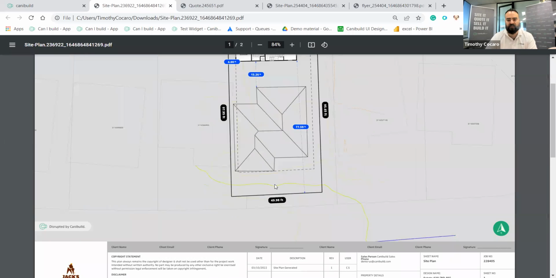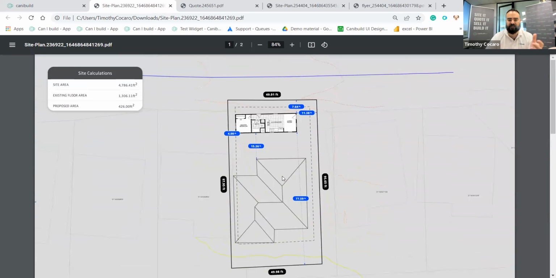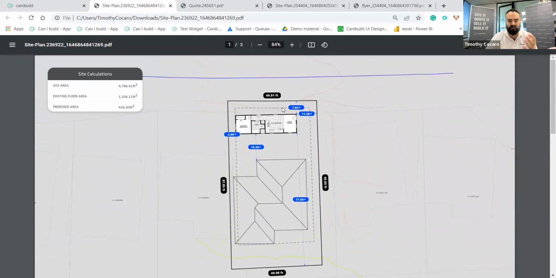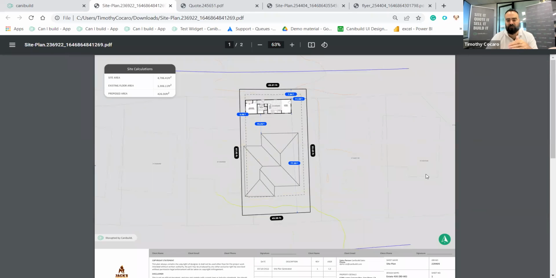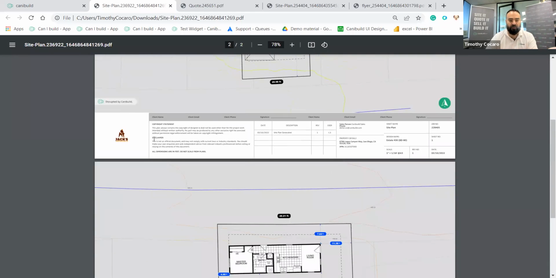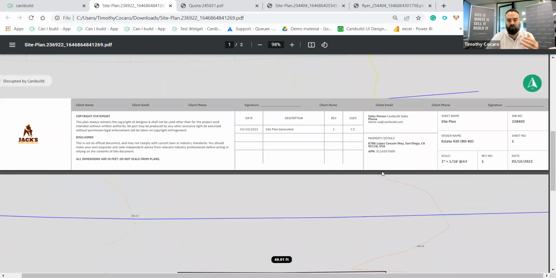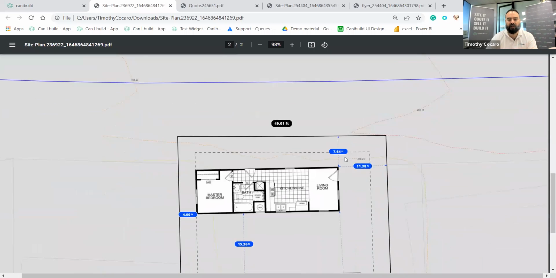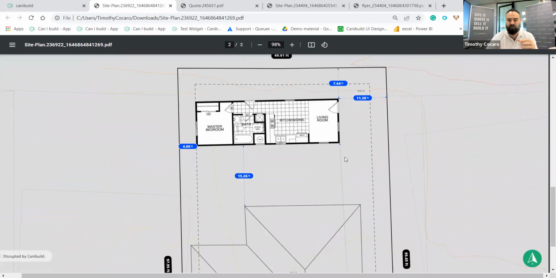So you'll be able to see contour lines, setback lines, the existing property, the proposed build, its position in relation to the boundaries, the site calculations on the right-hand side. Any notes that you would have made would appear there as well. And then again, you've got your copyright, your disclaimer, and your attributes down below. And then the second page is just a zoomed in view of the build itself.